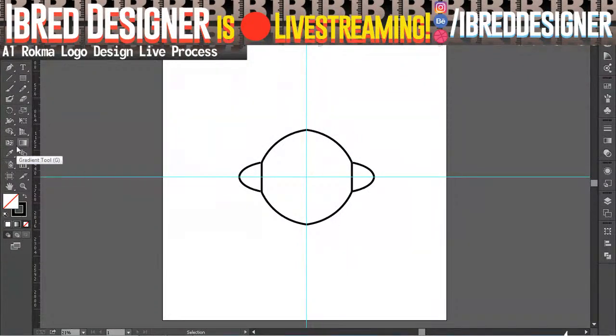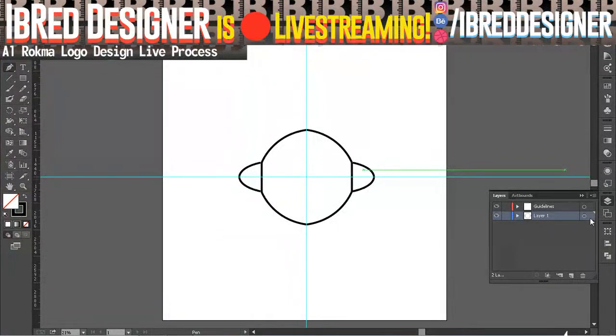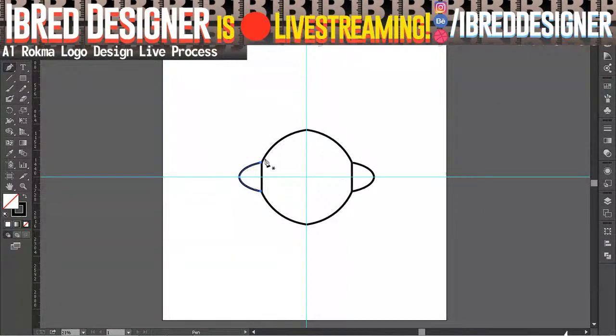Okay, I'm trying to make eyes. Make sure that the layer is selected. How to deselect something? I don't know. Okay.